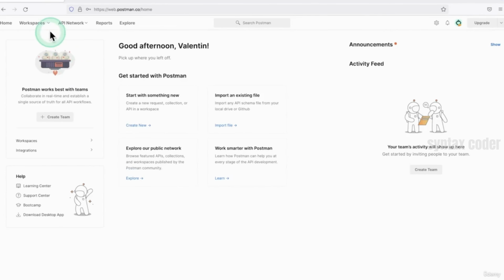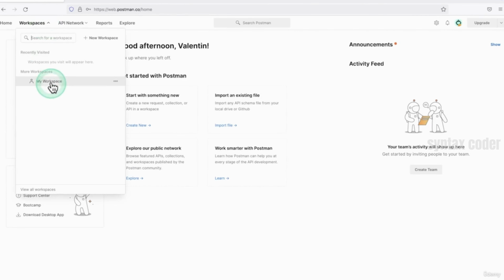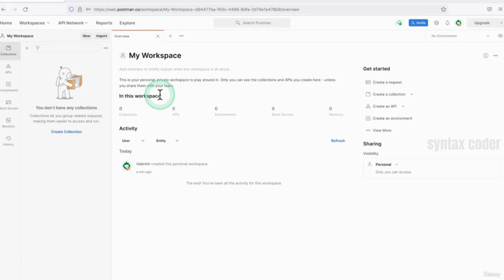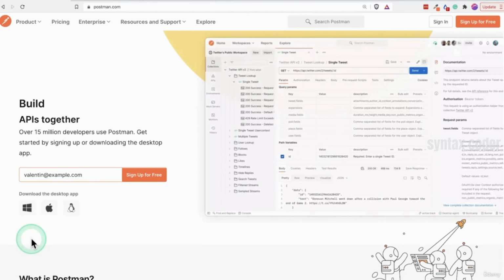To use Postman, simply go to Workspaces and select My Workspace. If you wish to use the browser, this is all you need. If you wish to install Postman, you will find an installation kit for Windows, macOS, and Linux. So if you wish to use the Postman app, the next step is simply downloading the app and installing it.